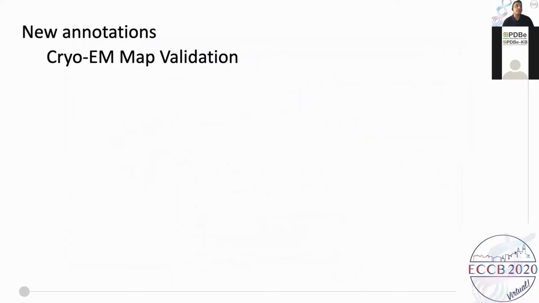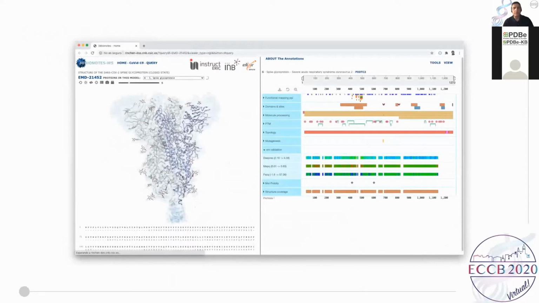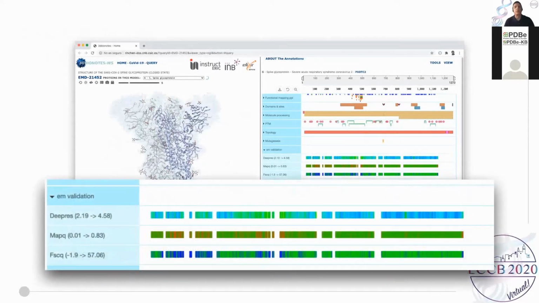We also provide cryo-EM map validation scores or data for those cases where there is an electron microscopic map. We show local resolution scores that are calculated in our own group, applying DeepRes and MonoRes algorithms. If there is an atomic model available from PDB that is fit in that volume map, we can also calculate MapQ scores.